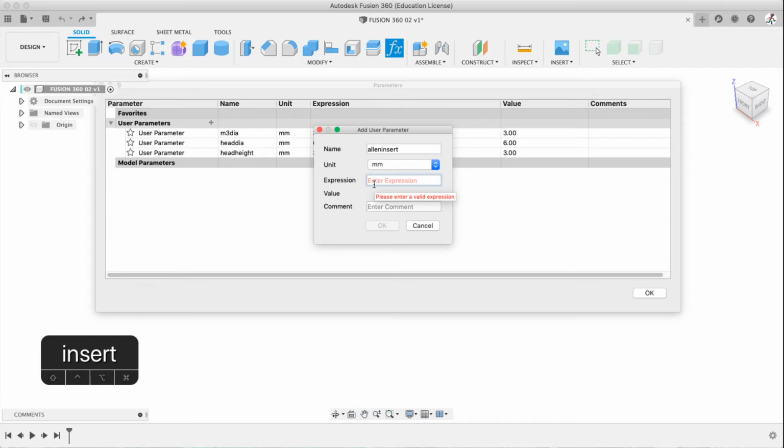Here we go. So Allen insert, we are going to go, let's go 1.5. This is off the top of my head. Again, you can change this later.